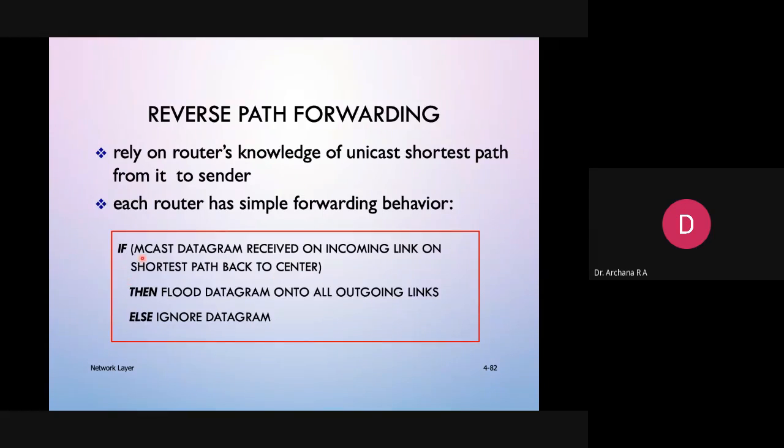If a multicast datagram is received on an incoming link on the shortest path back to the source, then flood the datagram onto all outgoing links. Suppose you have received a multicast datagram through the incoming link that is on the shortest path; then you just deliver the packet to all the outgoing links. Else, ignore the datagram. If you have not received it through the shortest path, then you have to ignore the packet.